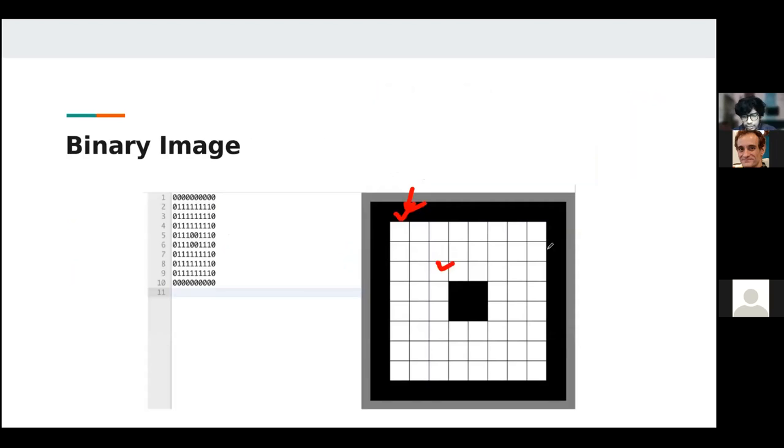So what is a binary image? I just talked about it. Your pixel value can be a zero or a one. If it is zero, it's black. If it is one, it's white. And that's a binary image, completely black and white.